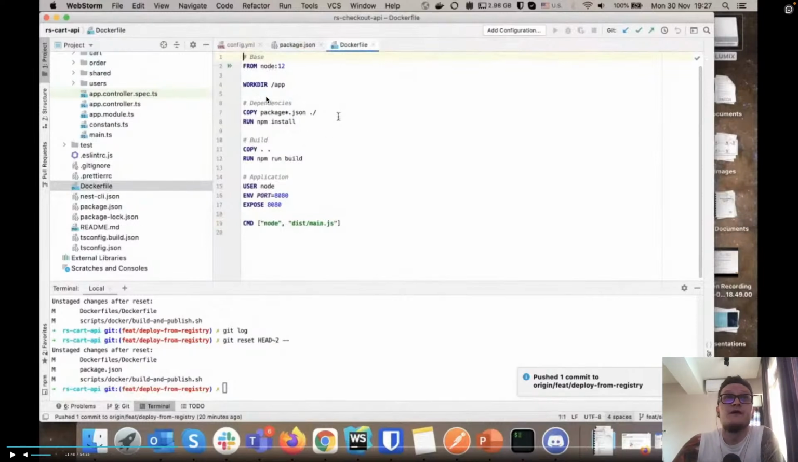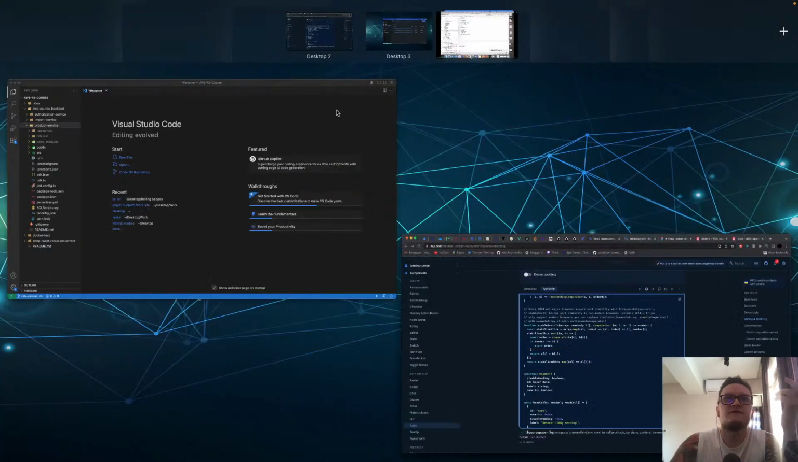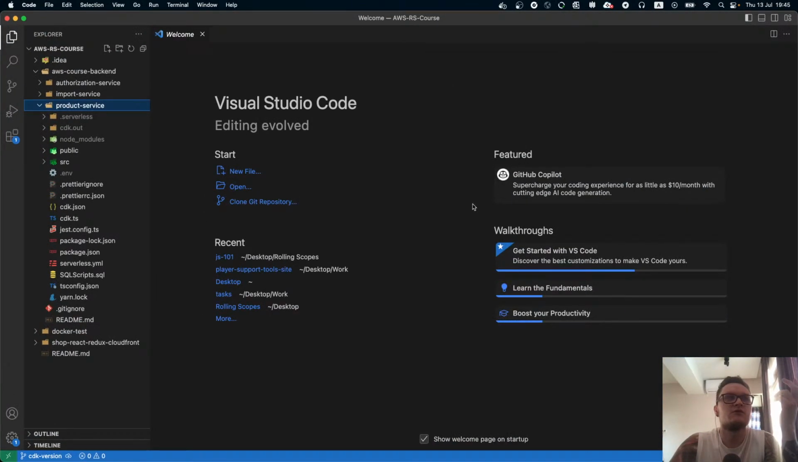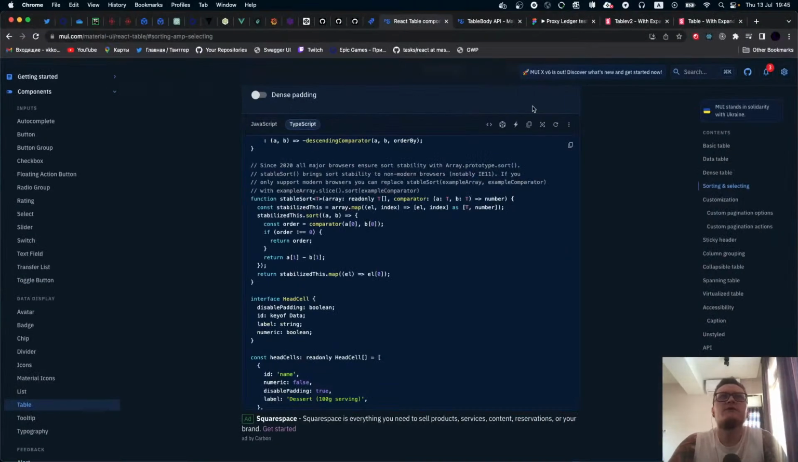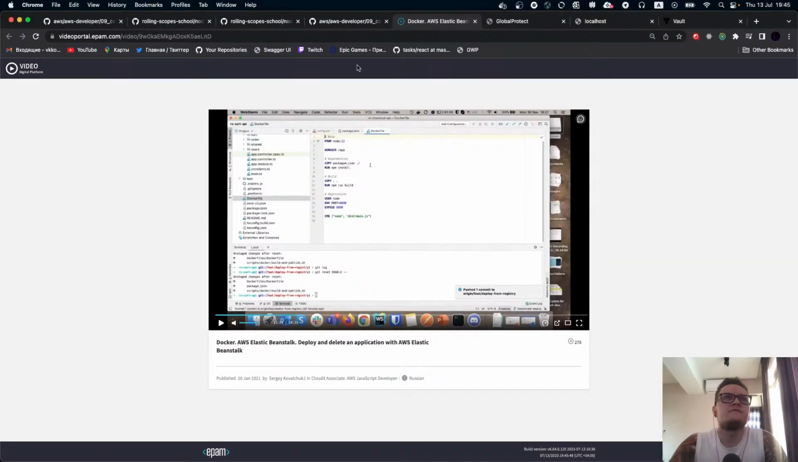So how does it work? Here we copy package.json and then run npm install, and after that we copy everything else and run build. When you run the Dockerfile the first time, it copies package.json. Package.json is the file where the project dependencies are stored, where we set up the libraries and everything we need for our code to work.